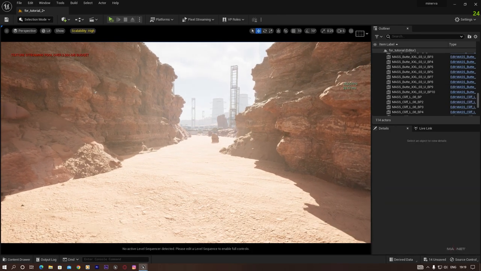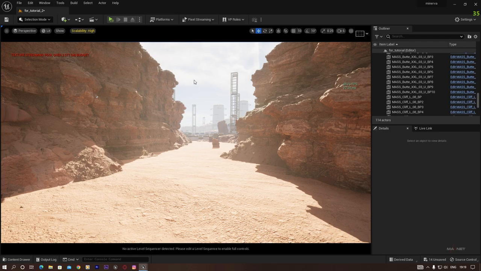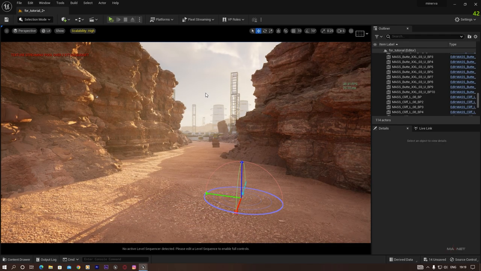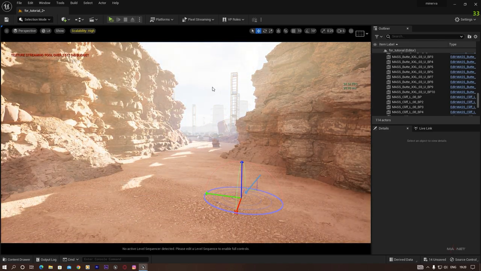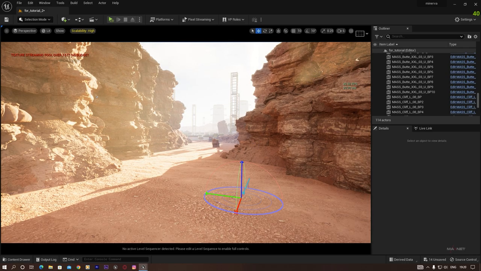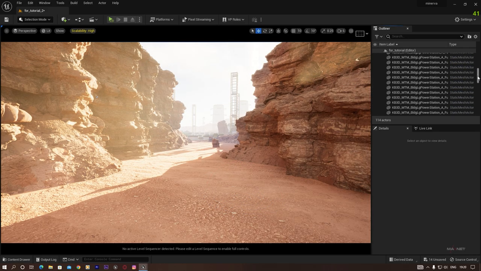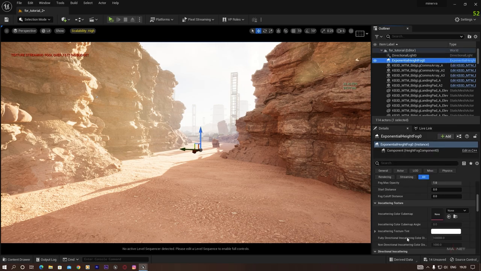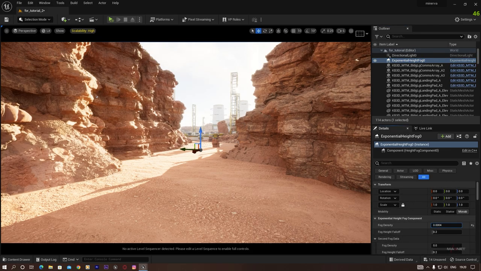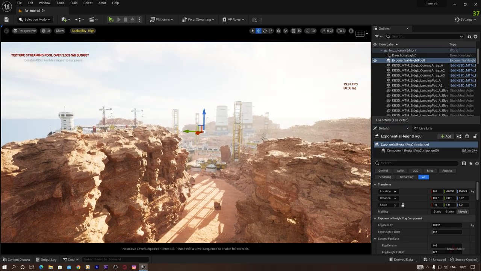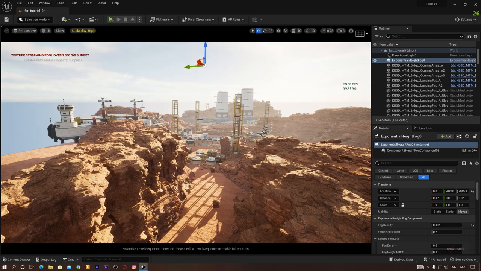Okay, so this looks amazing, and maybe we can change our sun position. So I press and hold Ctrl and L, and then I move my mouse to put the sun in the right place here. Maybe this looks nice, and you can see that our fog is too much. So I go to the exponential height fog, and I go to the fog density here, and I decrease the fog density. Okay, just like this. And I also place my fog a little higher here, so you can see the changes.